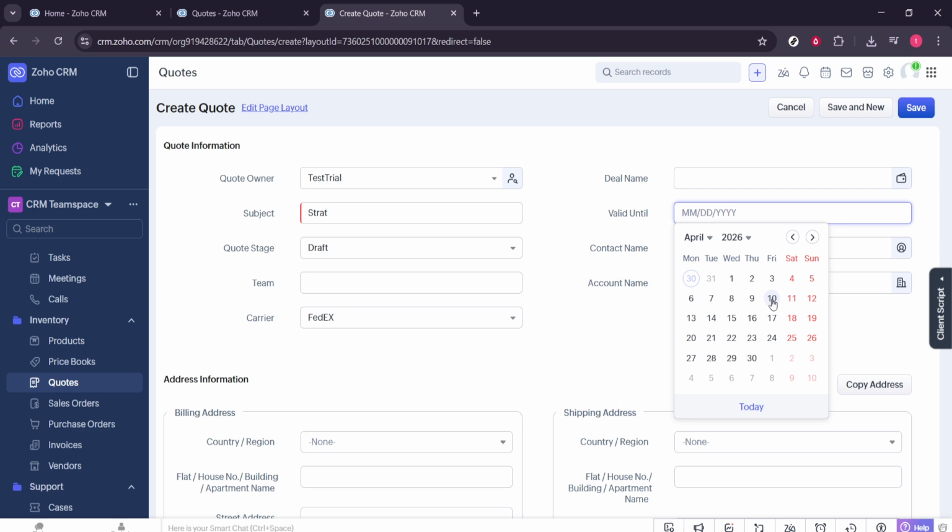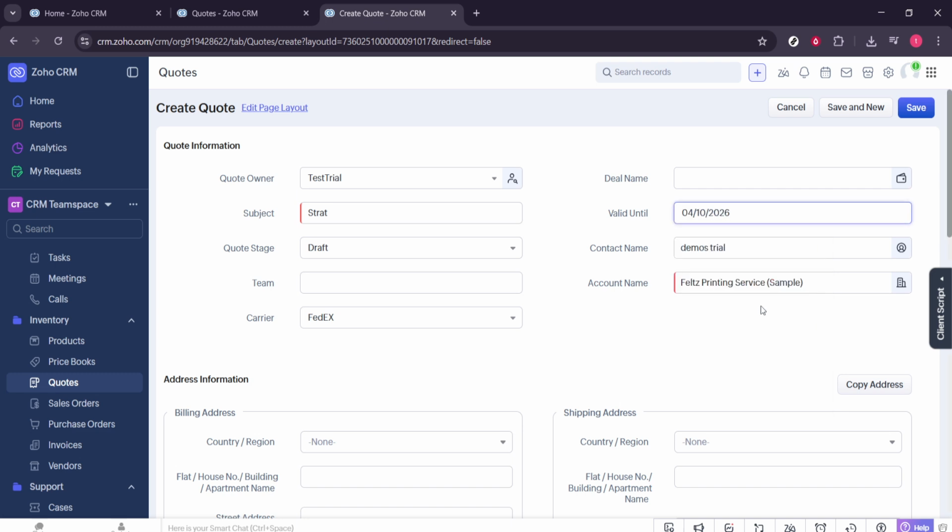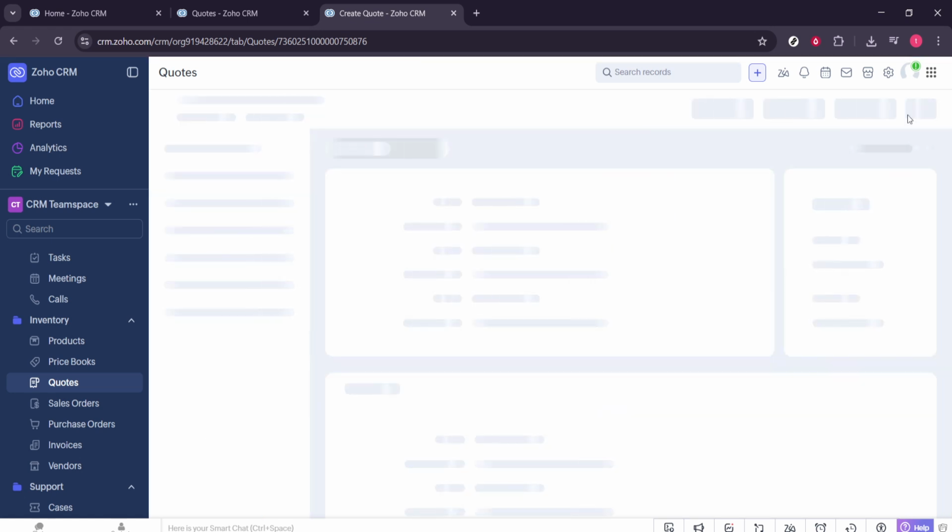When everything looks good, click Save. If any required fields are missing, Zoho CRM will highlight them. Fill those in and save again. After saving, your quote record is created and ready for internal review, sharing, or further actions based on your process. You can always return to this record later to make updates if the scope changes.